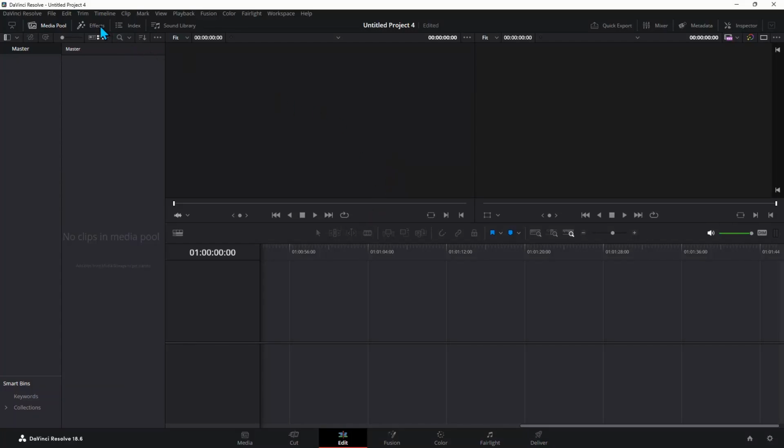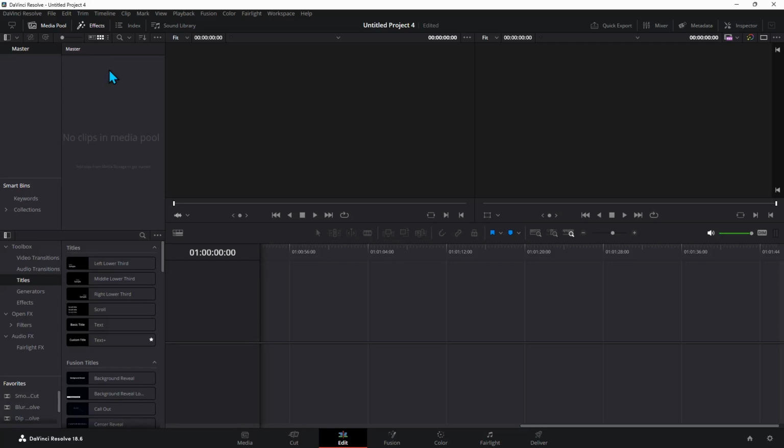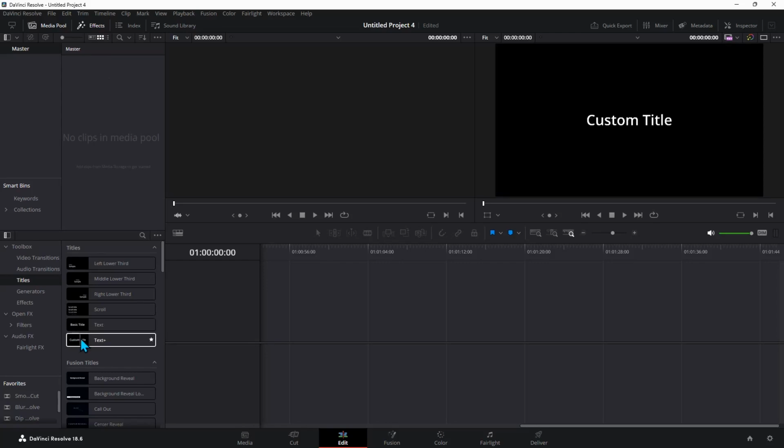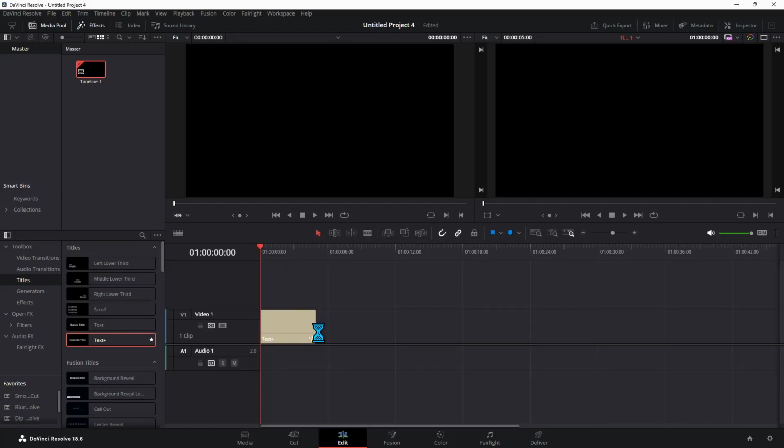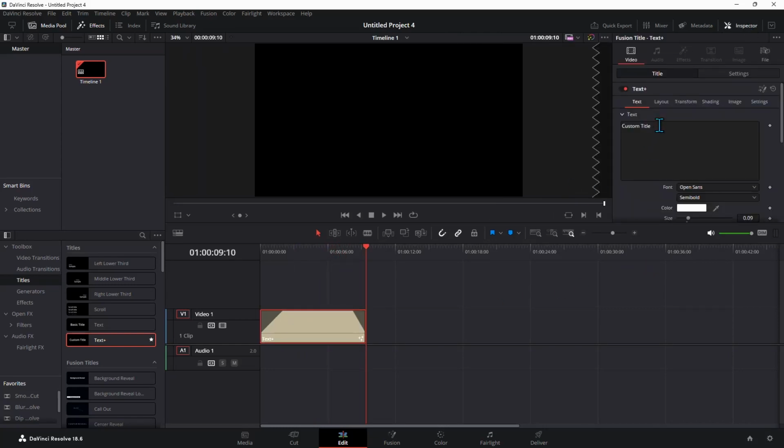Go up here to where it says effects and press on it, and then move down to where it says text plus or text, and then drag it to your timeline. Then you can expand it or make it smaller, or you can fade it in or out, so when it plays, it fades in like that, and then it fades out.